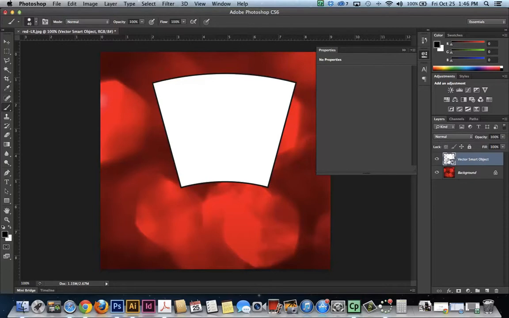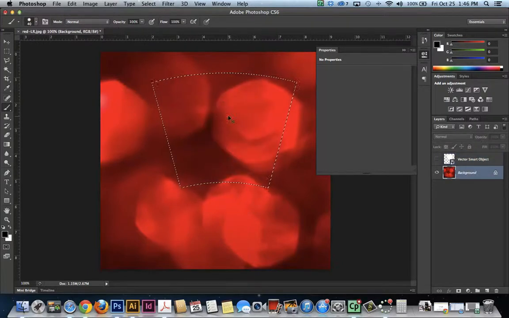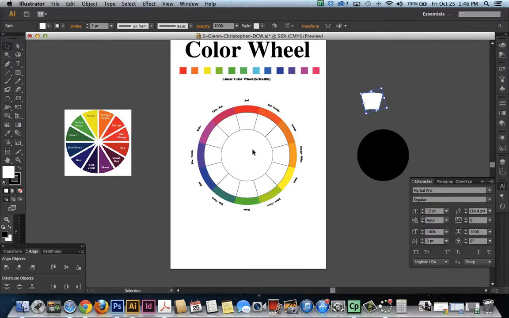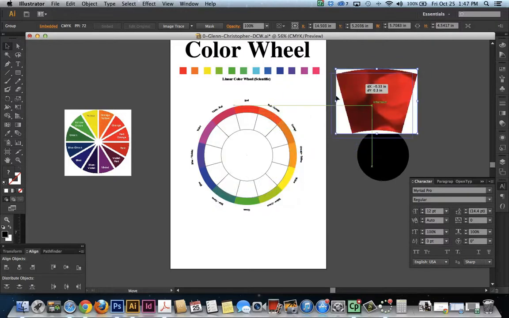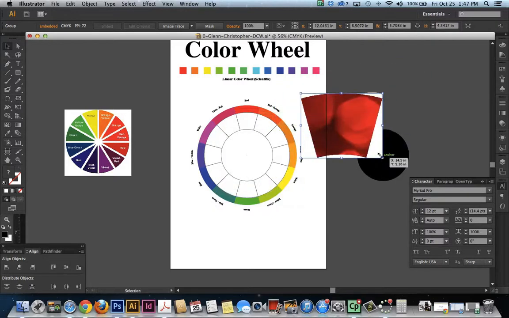Then I will hold Command and click on the smart layer, and it will make this shape a selection. So then we go to the bottom layer here, the background layer, and we hit Command C or Control C on a PC for copy. And we go back to Illustrator and we hit Command V or Control V for paste. Okay. The only problem with this is it is super large, so we need to scale it down.